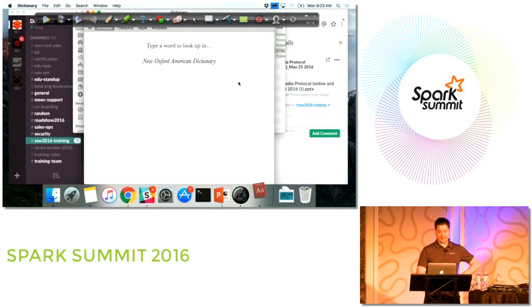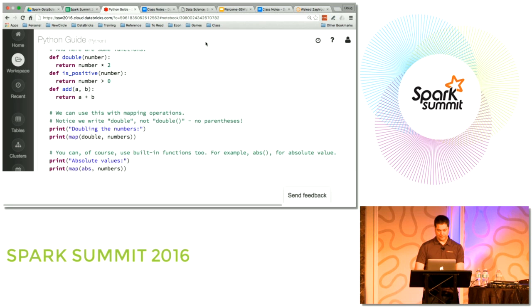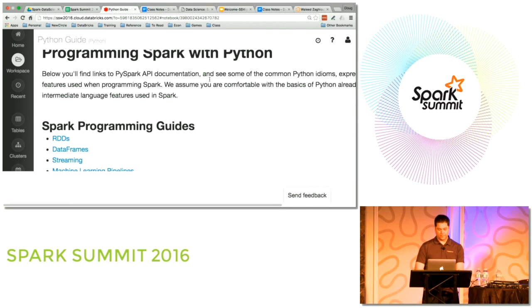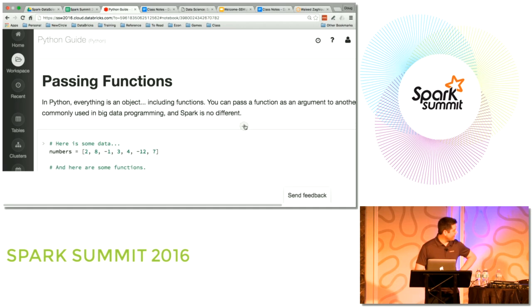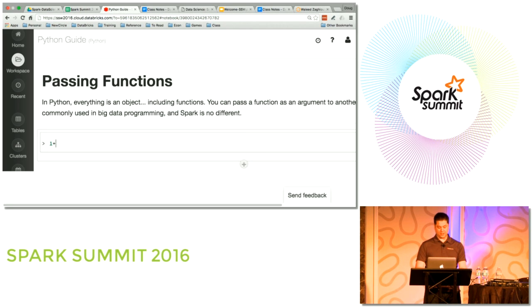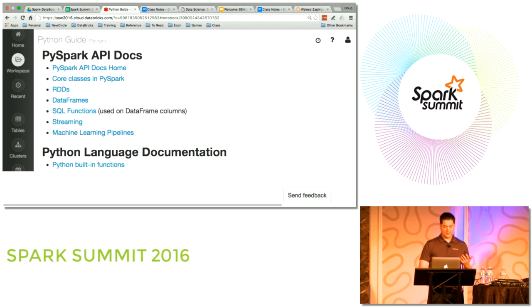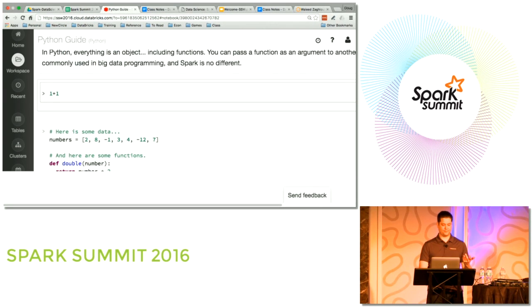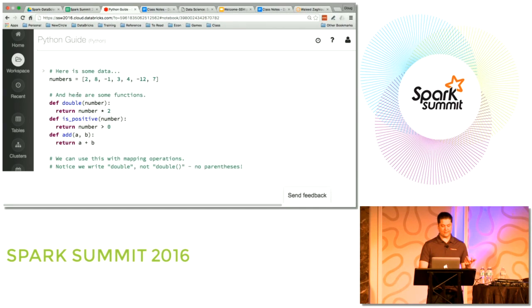One thing I'm going to do with my language guide right now, oops, except I lost my place, is come up here to the top of my language guide. Notice if I hover between cells, there's a little plus sign to introduce a new cell. Then I can just write some code right here: 1 + 1. Now, in order to run this code, I need to actually have a cluster set up.